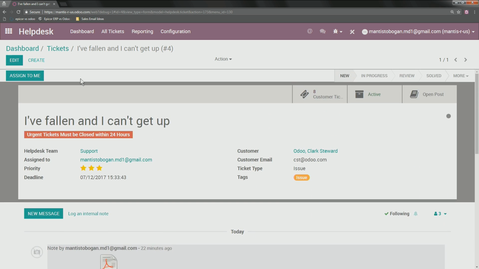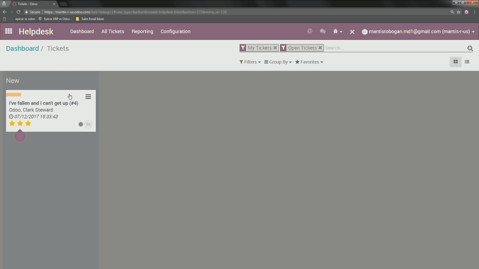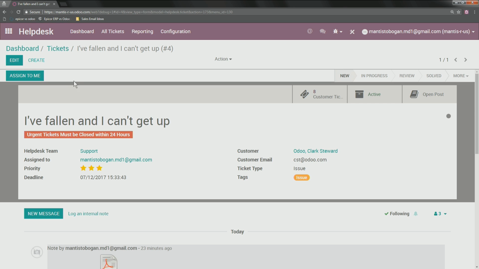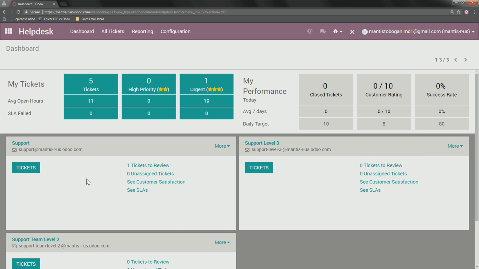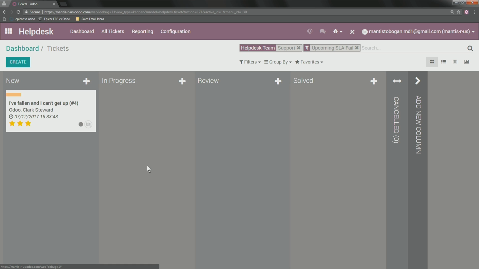Yeah, so that's going to show up in bright red, and you'll also have a notification there on the Kanban of the SLA. The timeline in which it must be completed by. Absolutely. And on the dashboard, you'll have one tickets to review in your support team, and that's going to show you tickets with an upcoming SLA date. So this is anything that is in danger of failing an SLA.